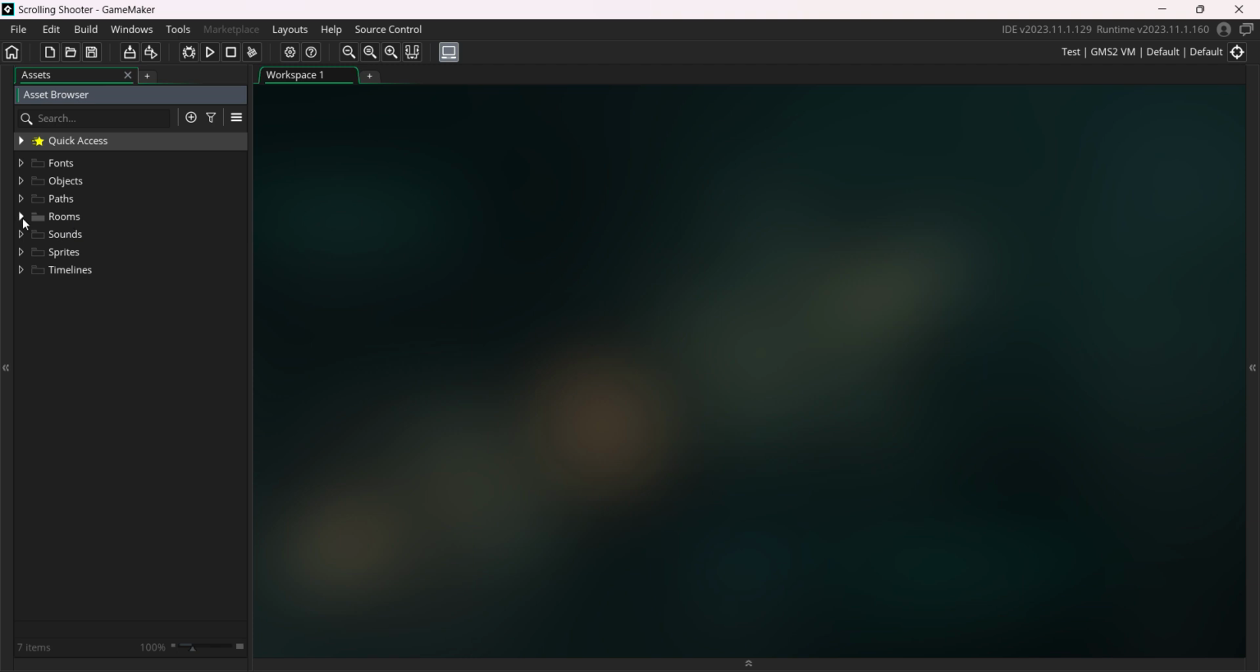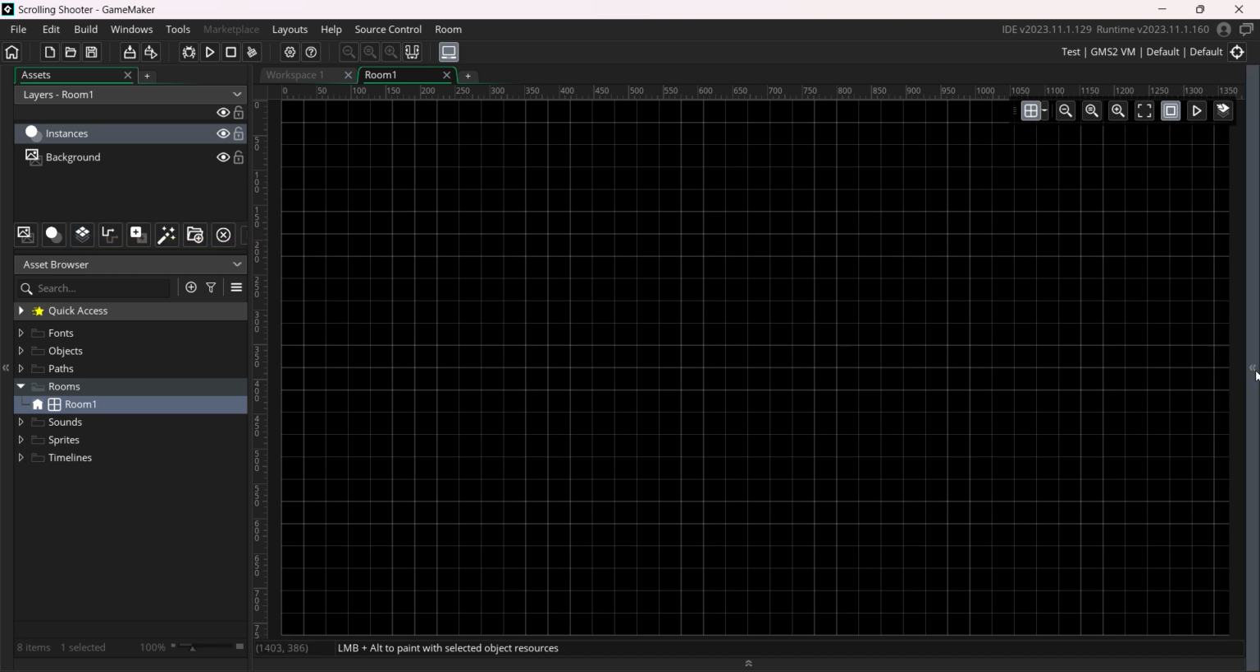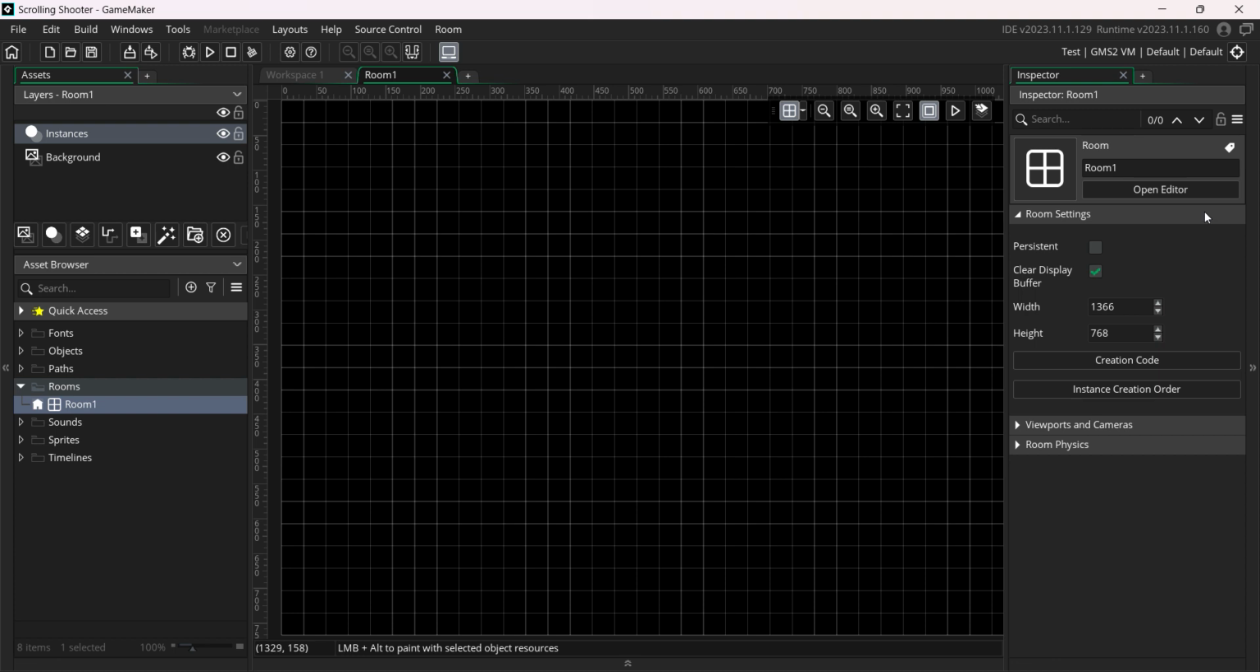If I click on this triangle with the room, you'll see that I've got room 1 right here. And this little home means it's the first screen that comes up when you start playing your game. That makes sense since it's the only room we've got right now. I'm going to double click on that room and open it up, and then open up my inspector and take a look at some of these properties.